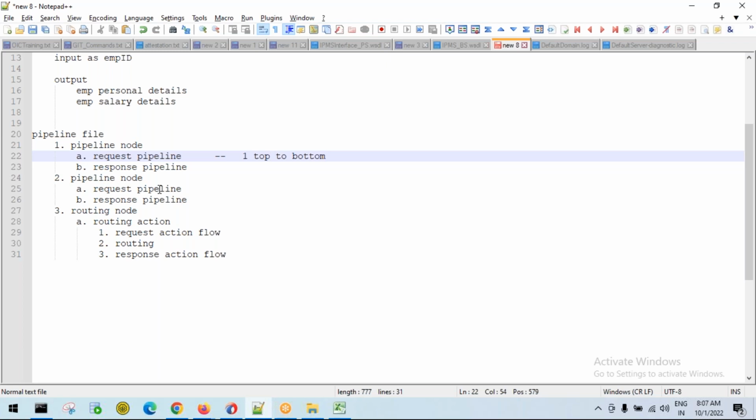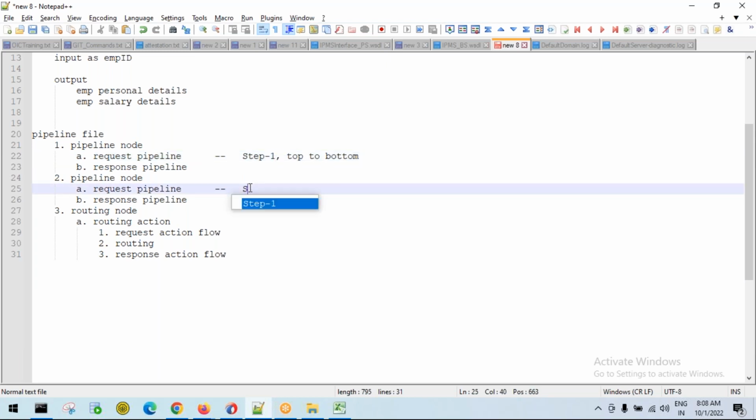And then the second thing executed is the second pipeline node's request pipeline. This is the second step. This is the first step, step 1. This is step 2. Always top to bottom, guys. In a flow branch, the execution is always top to bottom.